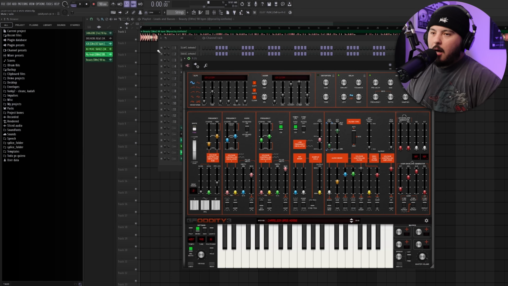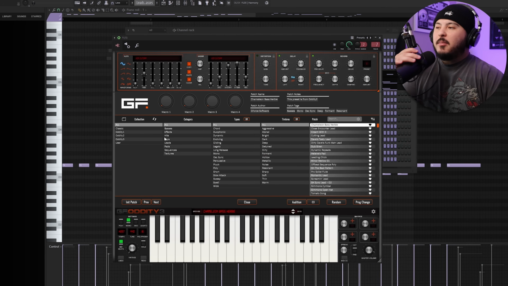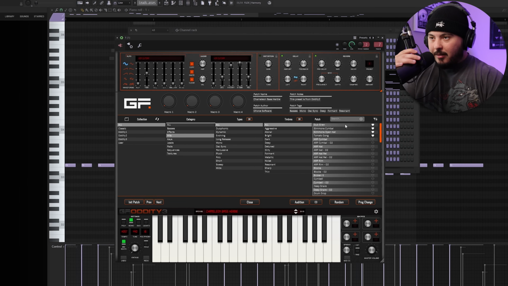First one being Oddity. Now Oddity is a new one that I've been messing with. I've been using it for the past like 6-7 months and I've been thoroughly enjoying it. I really like it for the basses first and then leads. And then there's also some other cool sounds. I believe they're in hits.